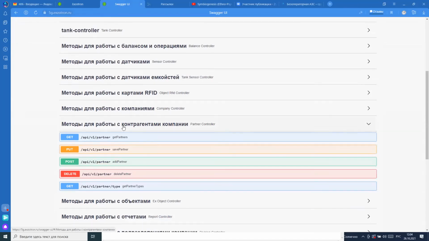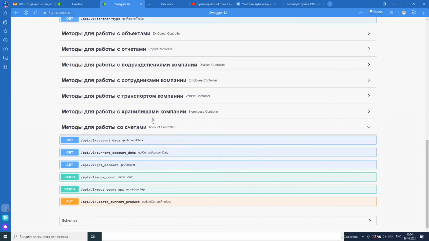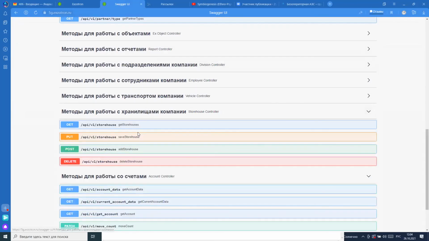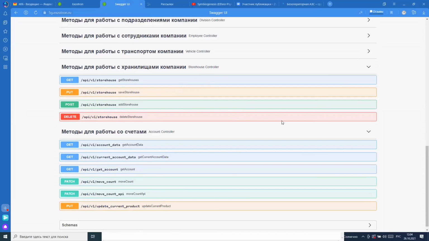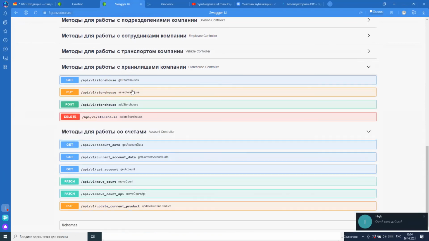For example, take the methods of working with constructors. We see get a list, add to the cart, the same as with the storage. IP for working with warehouses. There are all these possibilities. Get a list of warehouses by company, recording a new warehouse. Any other questions about IP 1C?